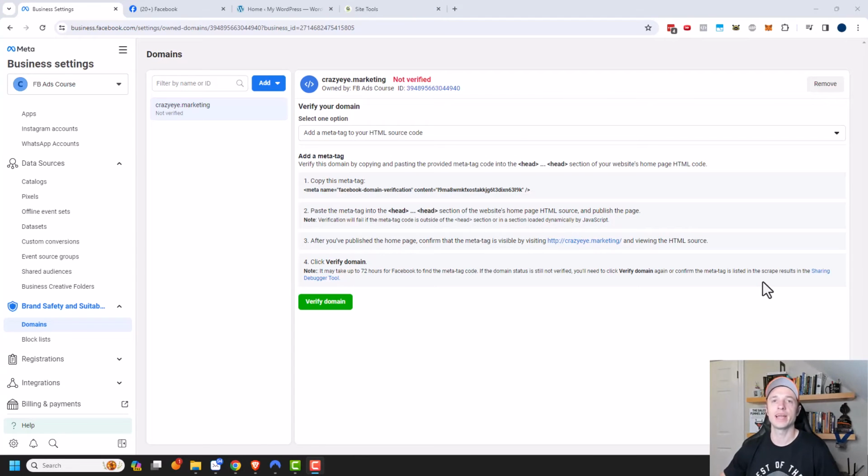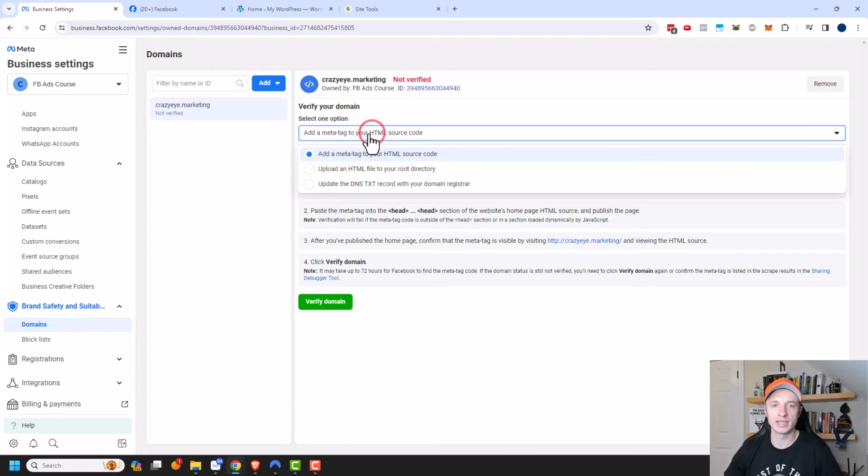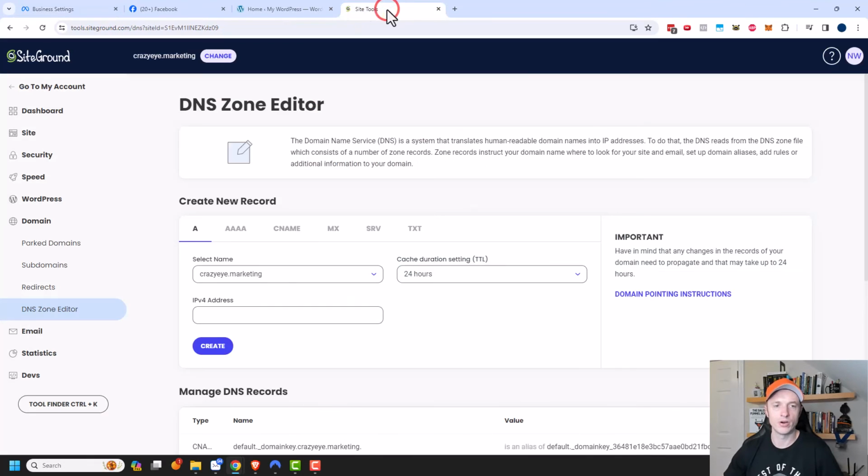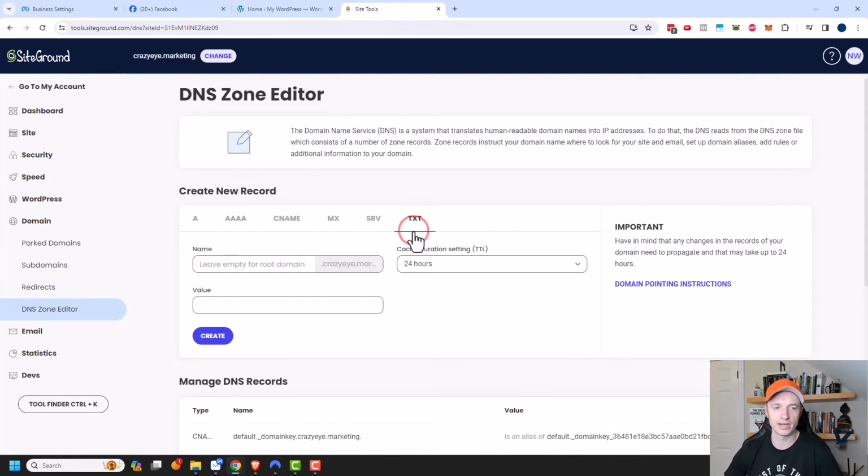And now I need to verify that I actually own the domain, and there's a couple different ways you can do it. You can place a meta tag in your HTML source code, so if you have access to the header, you could go ahead and copy and paste this tag right into your header on your website. But I'm going to click the drop down and update a DNS text record with my domain registrar. It gives me these instructions right here, so I'm going to click here to copy it to my clipboard. Then I'm going to go over and edit my DNS settings, and create a new TXT record.